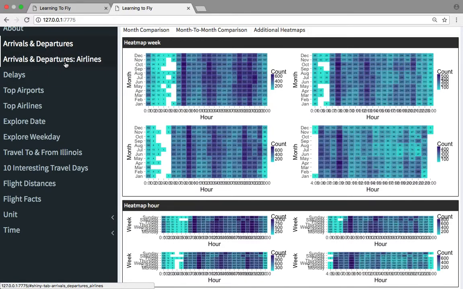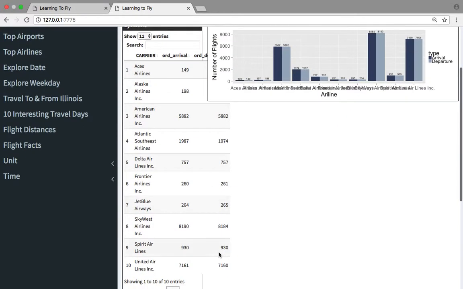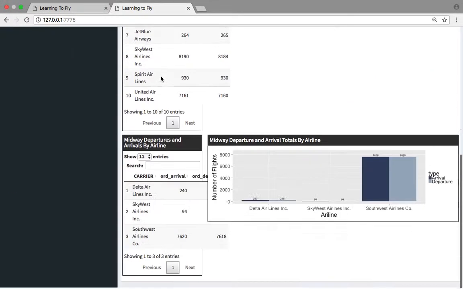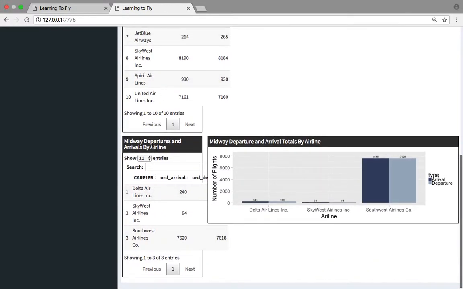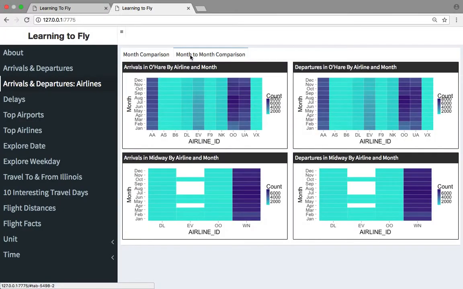And you can see that in this section the heat maps have individual numbers for a better value representation. Same thing goes for arrival and departure, except this is for airline data. And you can see airlines being for departures for O'Hare and also being departures for Midway. There's only 3 airlines that even go to Midway. So also there's a month-to-month comparison of the heat maps for Midway and O'Hare.